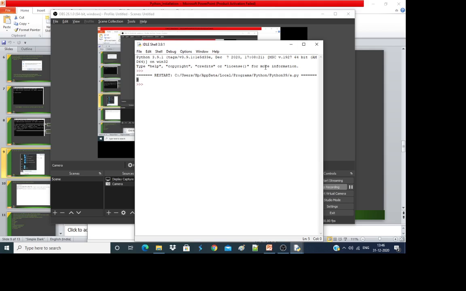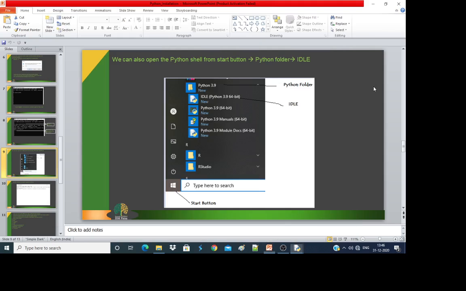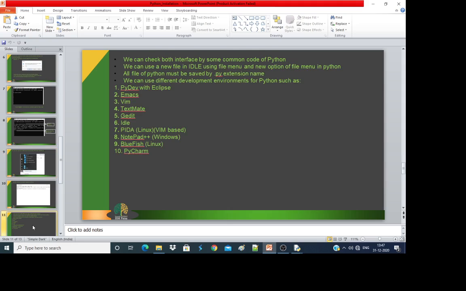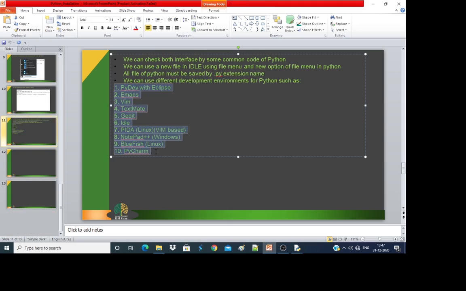We can also use different editors in Python for the execution. These are some list of editors through which we can easily provide different development environments for our coding. All these development environments are also defined as interfaces, which provide us the facility to write the code in different manners.